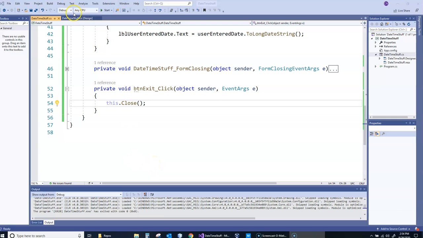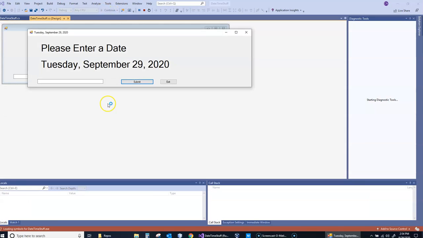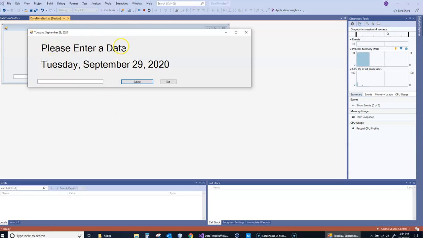All right, that's another basic example. I'm trying to make these bite size, and I apologize for the ugly form, but let me just run it and show you what it does. So when you run it, it has a couple of labels, and it's saying, hey, please enter a date, and then it's got today's date.